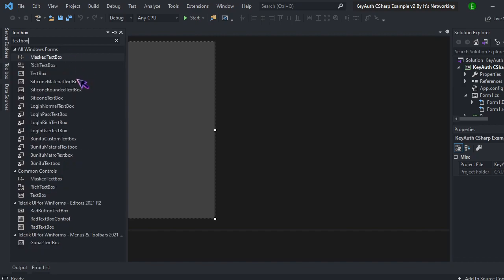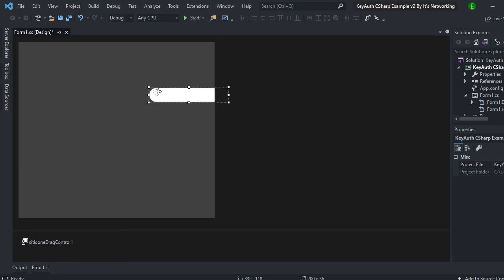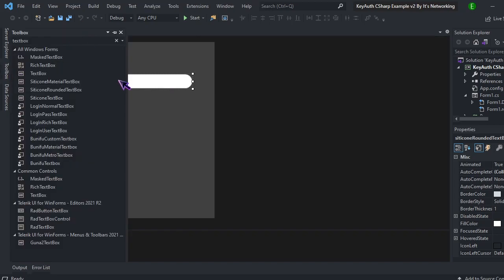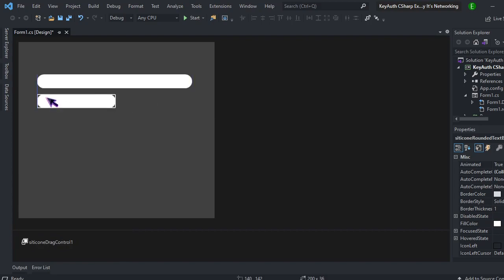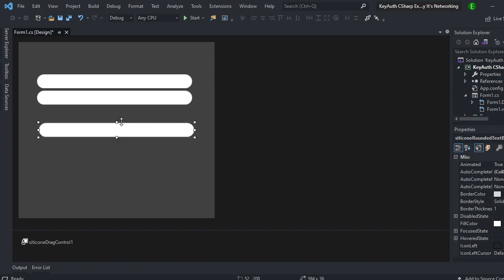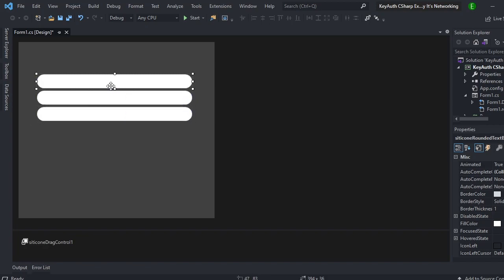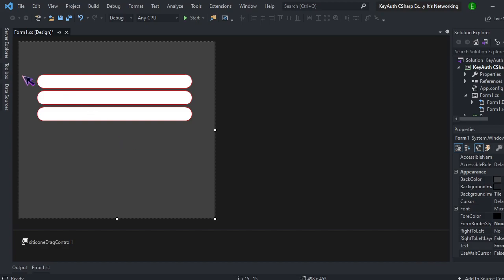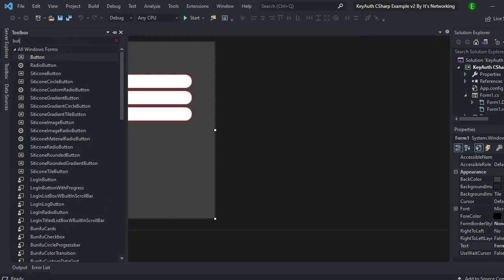I'm going to go ahead and get a text box. Then get another text box. And then one more. You can have them as whatever. I'm just going to have them as that, just because, why not?